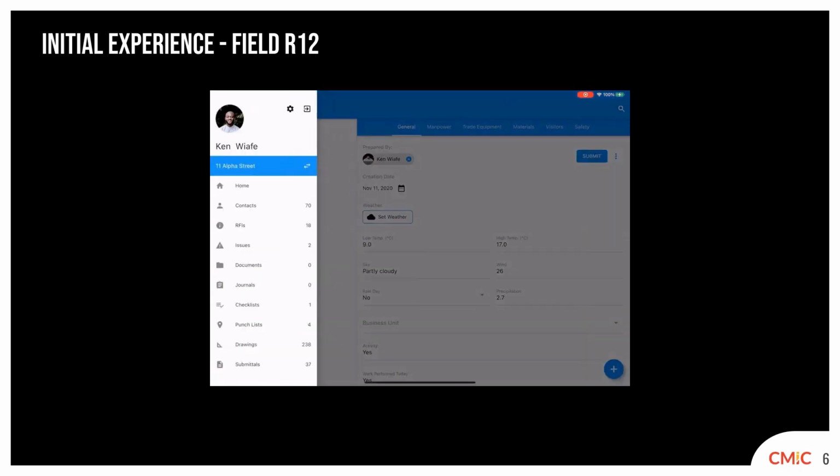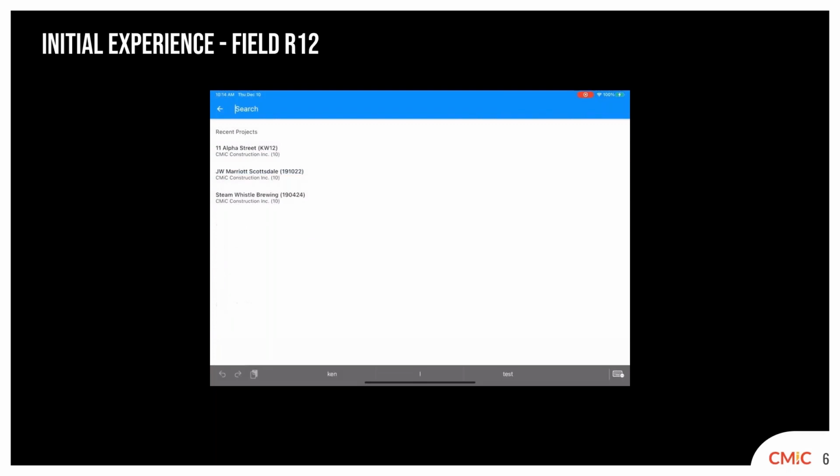To switch projects, I'll select the menu button again and tap on the arrow where the project name is displayed. I have the option of searching for any project, or I can select a project that I've worked with in the past.